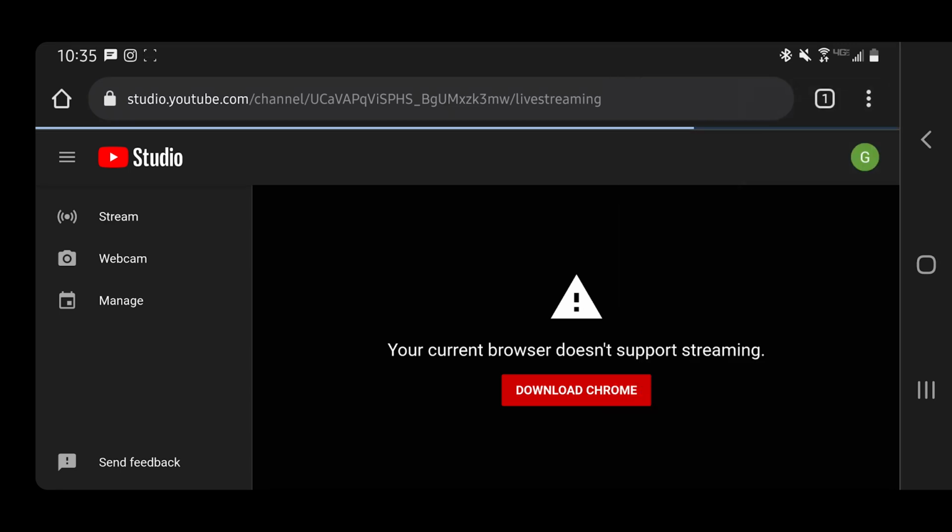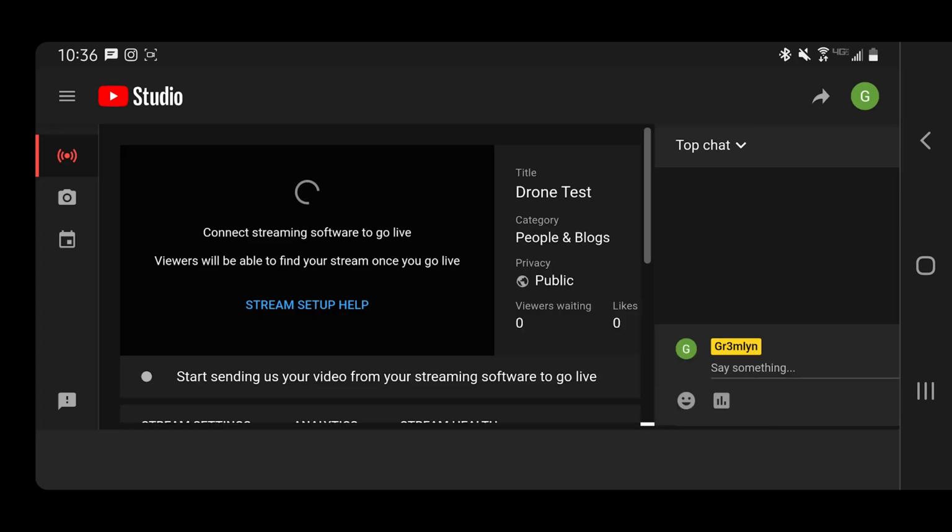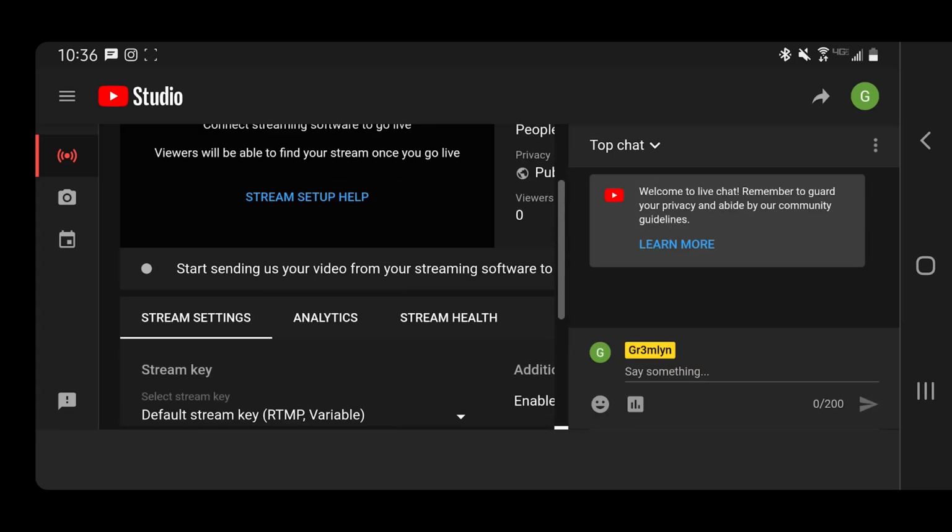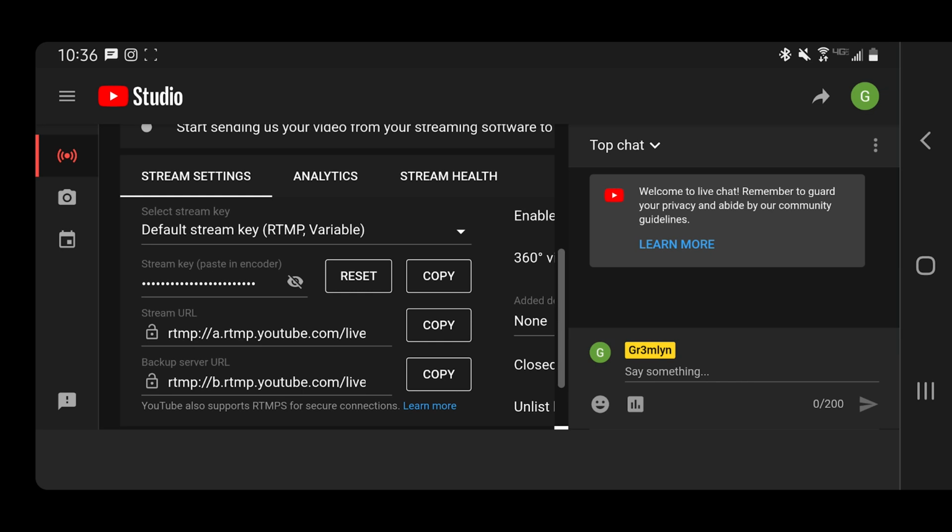The page is then going to reload. And you're gonna see what we just did on the desktop itself. Right underneath the stream settings, you're gonna have your stream key as well as your stream URL or your RTMP. You can copy that and then paste it wherever you need to. And then of course, copy that stream key as well.